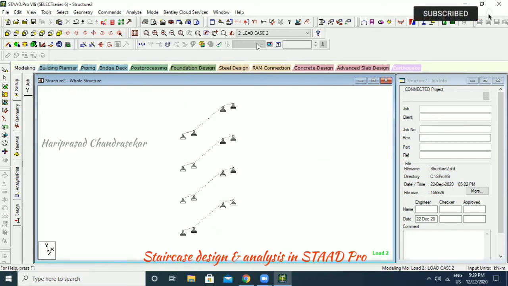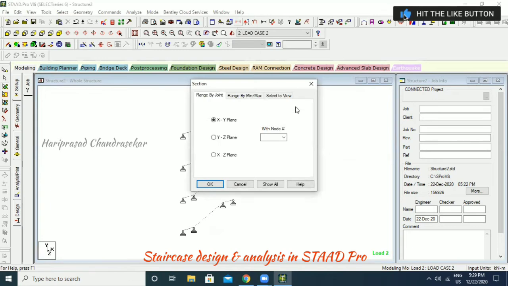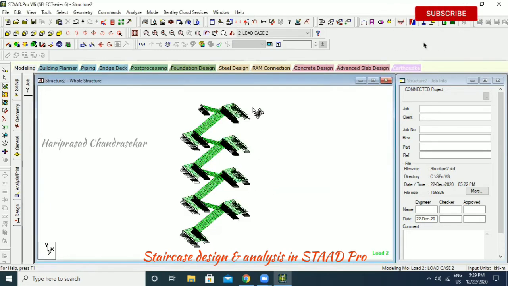If you want to remove the cut, you can go back and choose show all. Show all, it will show. But it didn't cut well, so we need to choose something else.